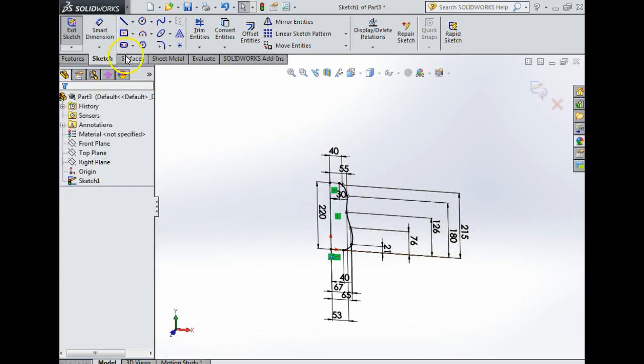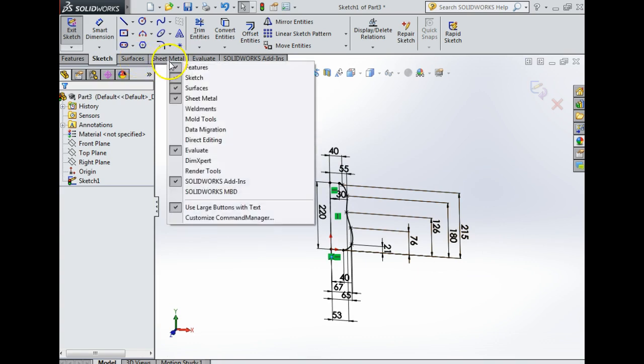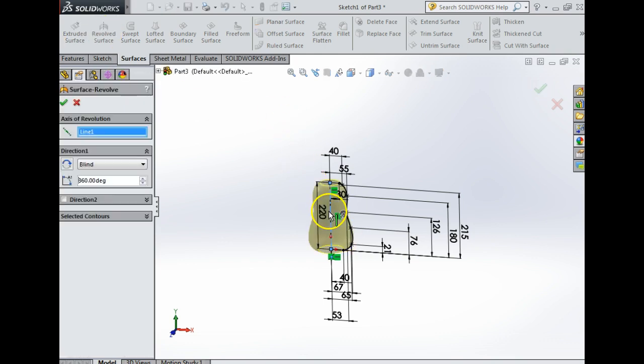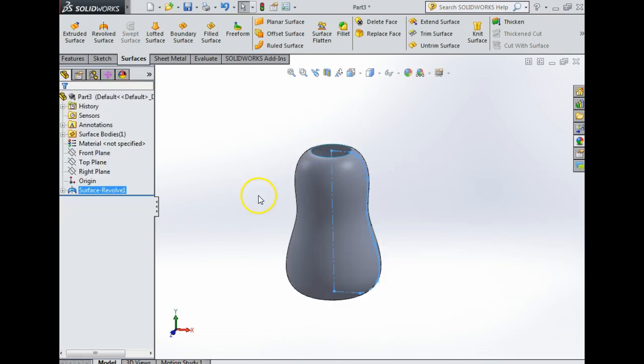So the next thing I'm going to do is I'm going to come up here to surfaces. Now if you don't have surfaces on your screen, you right click and you turn it on here. That's how you get surfaces. So we're going to surfaces, revolve surface, click my line and say yes. And I'm going to rename this now to be jar body surface revolve.